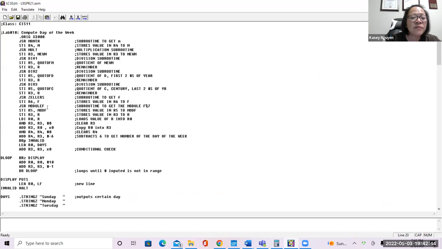So that's the next part. We're going to jump to that subroutine. For mod F, we're going to store it into register 5, and your remainder, again, goes into register 3. You'll notice that we stick with the same register for the remainder so it doesn't become confusing. Then we load R to register 0 because we need to get the day to output.